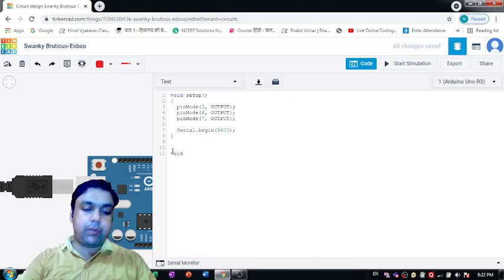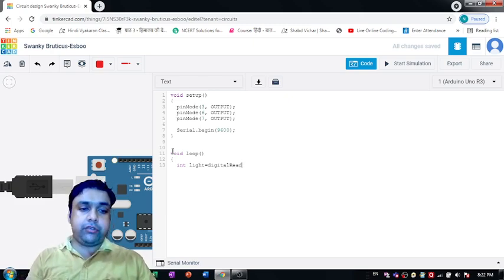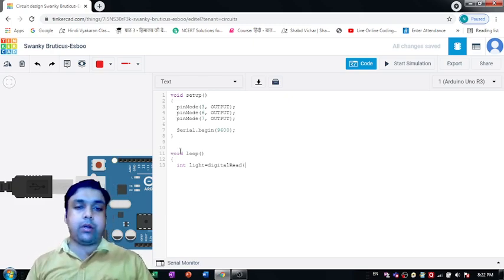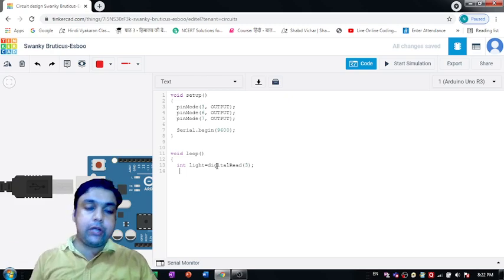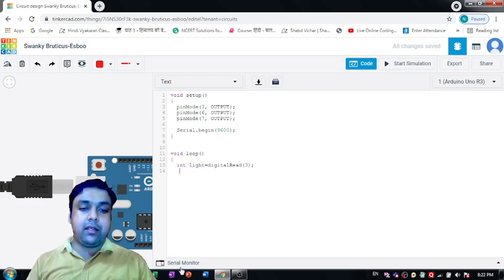Now the next thing that we have to do is we need to define this loop function, and let's use an int variable, and we are going to use this digitalRead. Why digitalRead? Because I would like to read the output of this pin number 3. So that's how we can do it, right? And then I would like to print the value, right? I would like to print the value of this variable named light in the serial monitor.